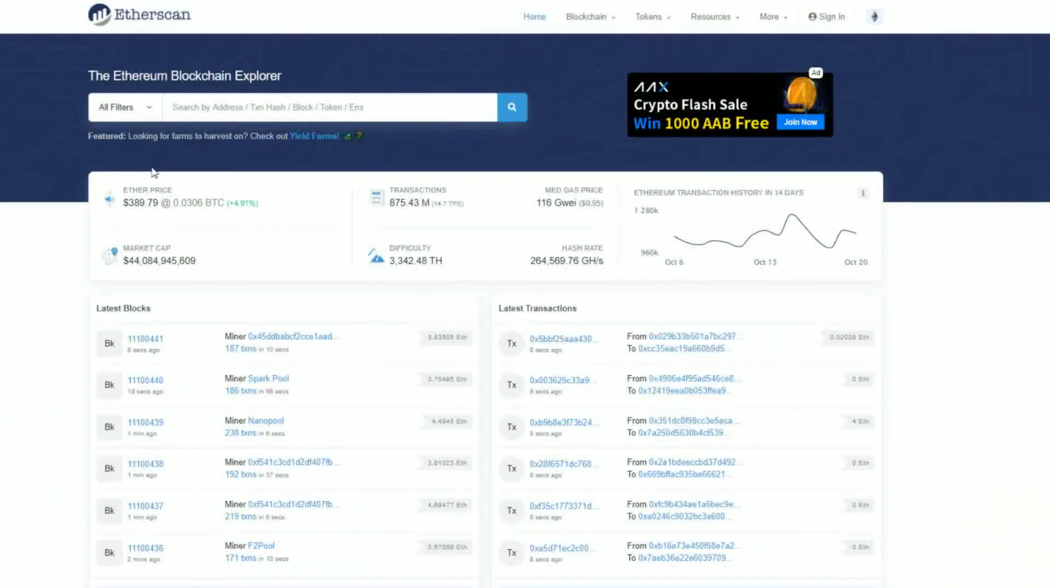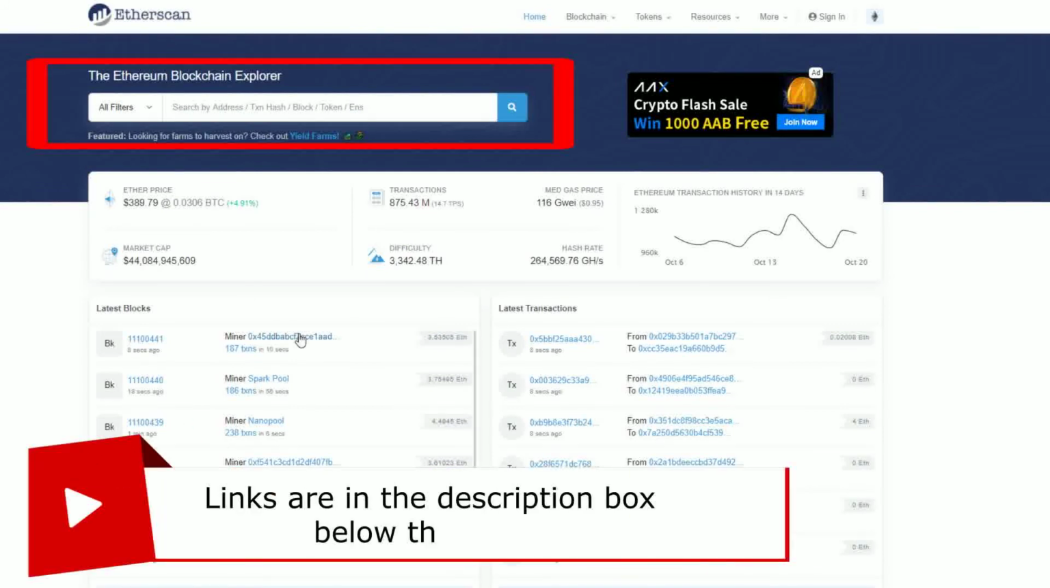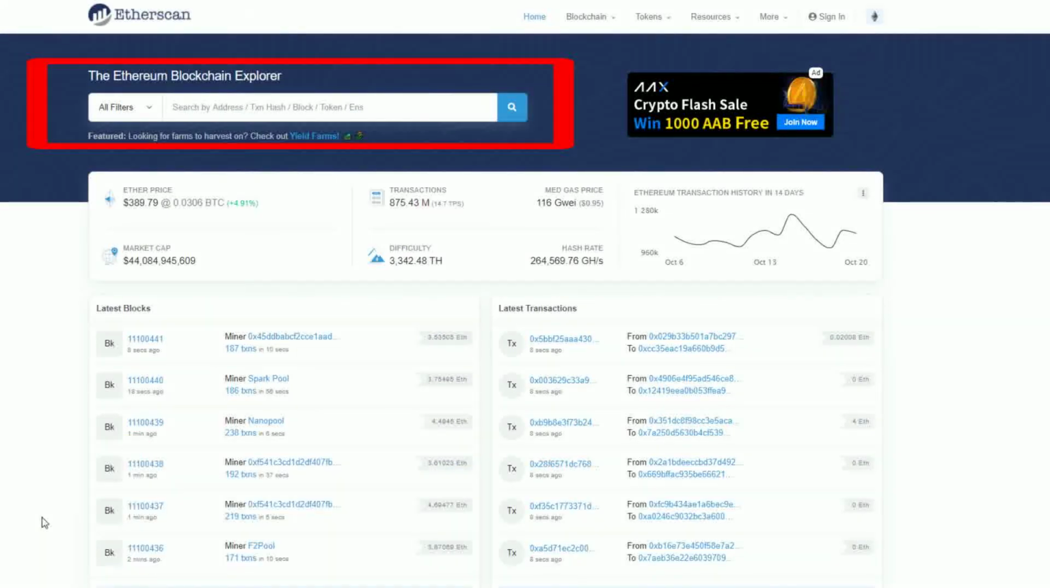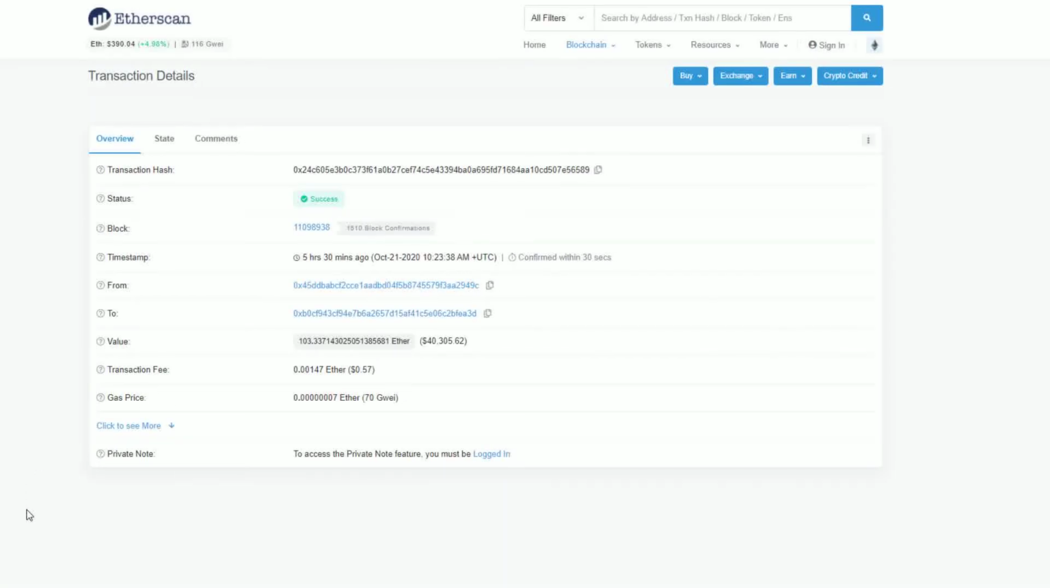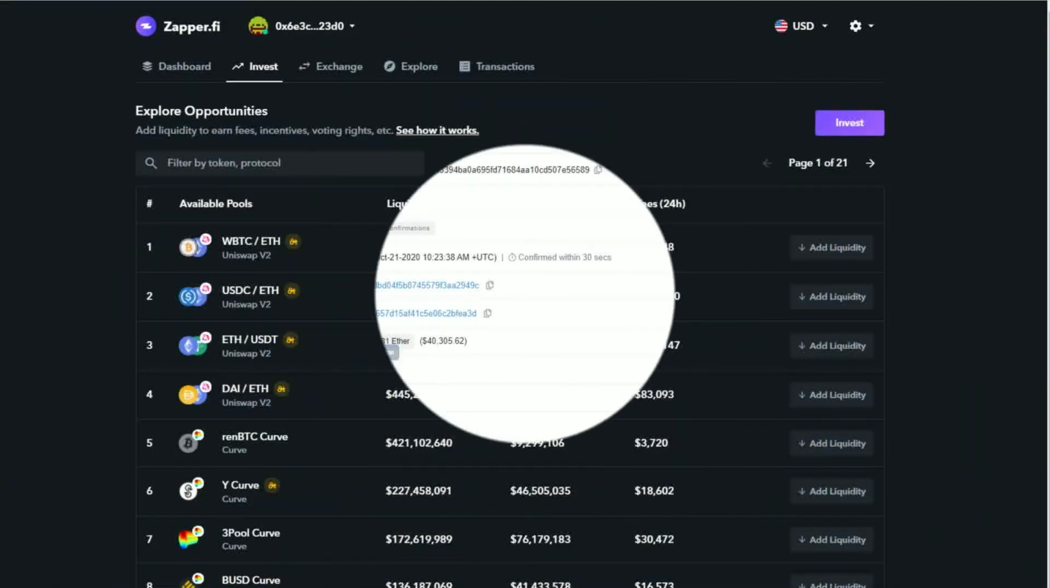You can check your transaction on the Etherscan website. Fill in the address where the transaction went to, or came from, and you will see a history of all the transactions that took place on that address. It's a handy site to keep track of all your transactions on the network.